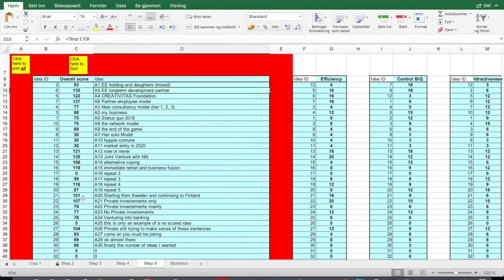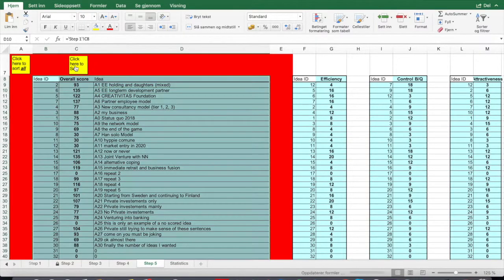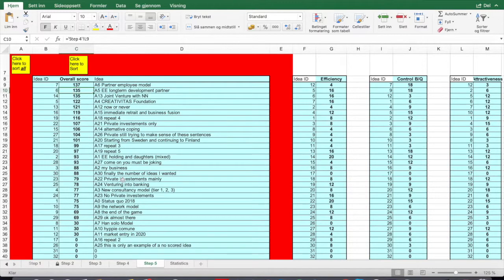This list is not ranked, so I use a little macro here to make this ranking. So here we find all the ideas ranked from the best one, which got 137 points, to the last ones, these 3 that got just 1, 1, 1. And then we find 2 ideas here that just got 0, which means that later on we have to go back and see what happened there, why we did not want to evaluate them.